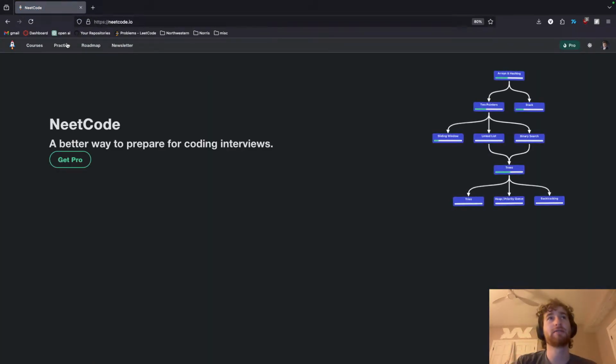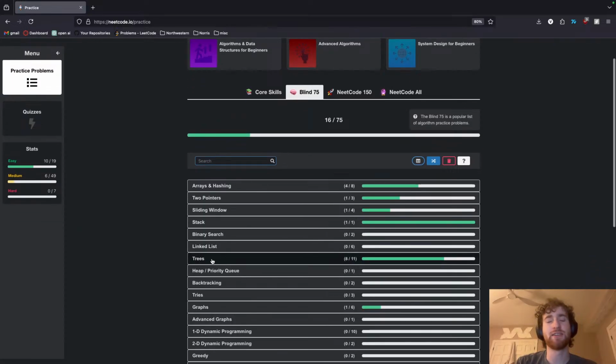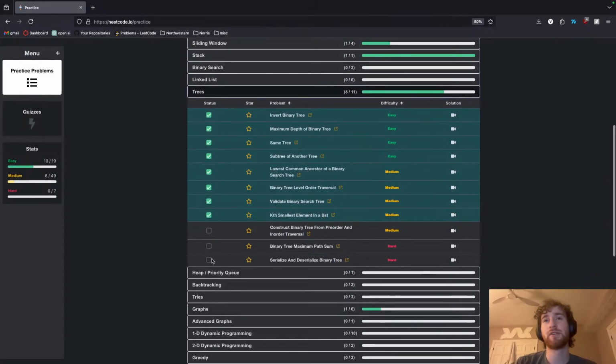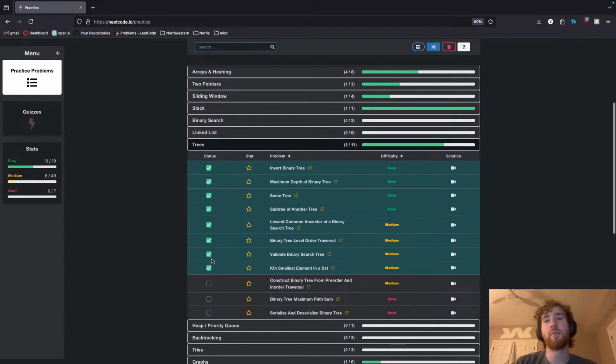I think I only have... I don't really know why I started with trees, to be honest with you. I should probably just keep doing them, finish it out, and then go over the ones that I've finished and redo them.